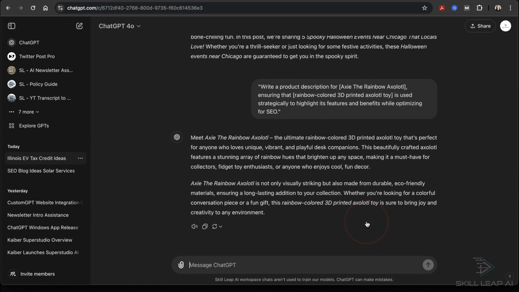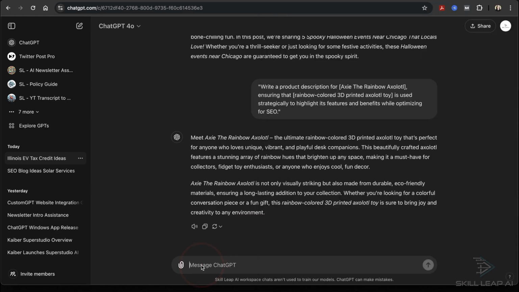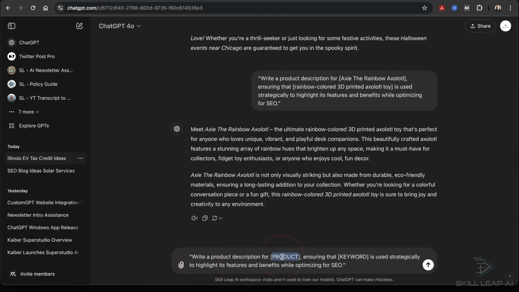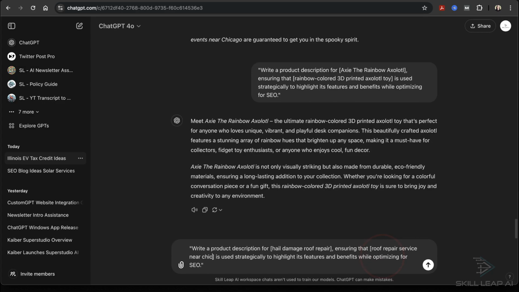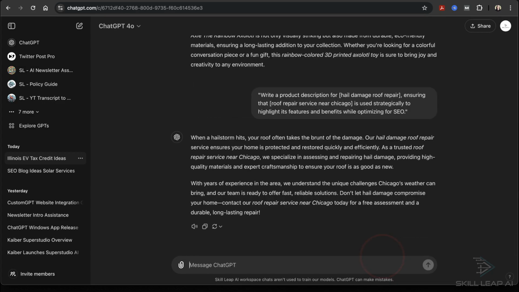This would work the same way also if we were using this to write a service description instead of a product. Again, looking back at our roofing company examples from before, we can use the same prompt, but this time replace product with hail damage roof repair, and then use our long tail keyword that we found, roof repair service near Chicago. Send this off, and we'll get back a perfect service description that we can use on our website.